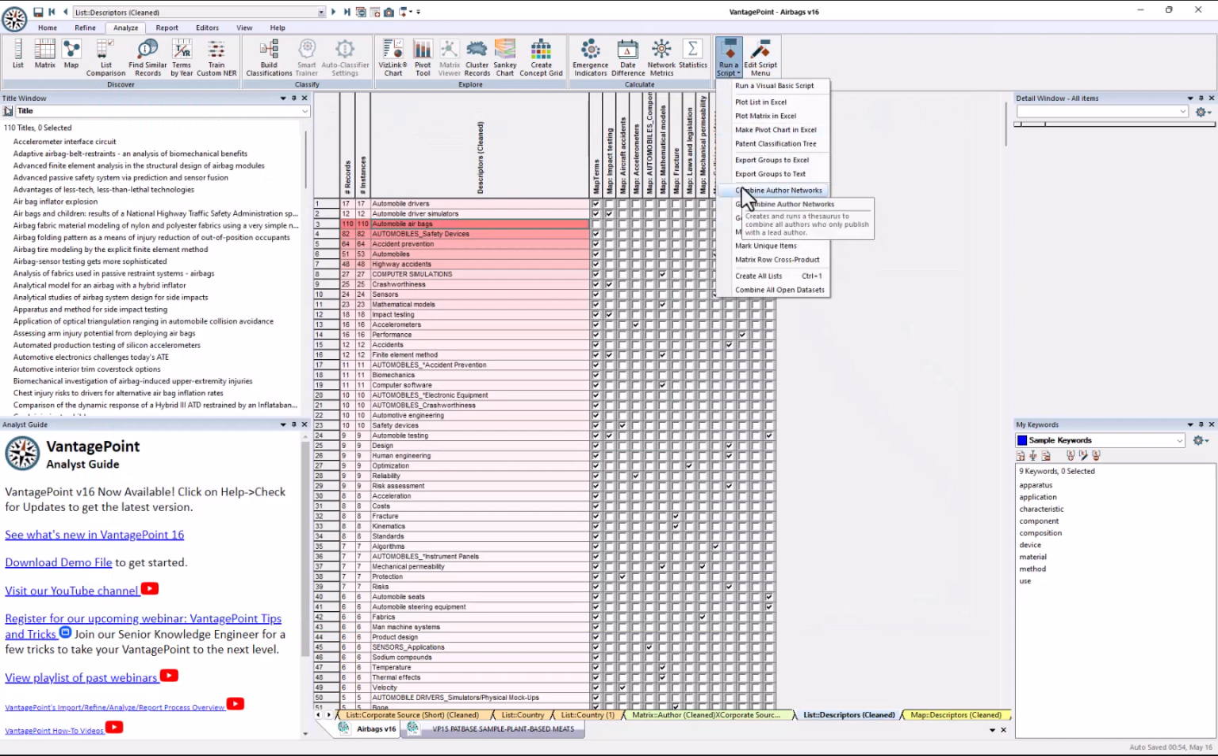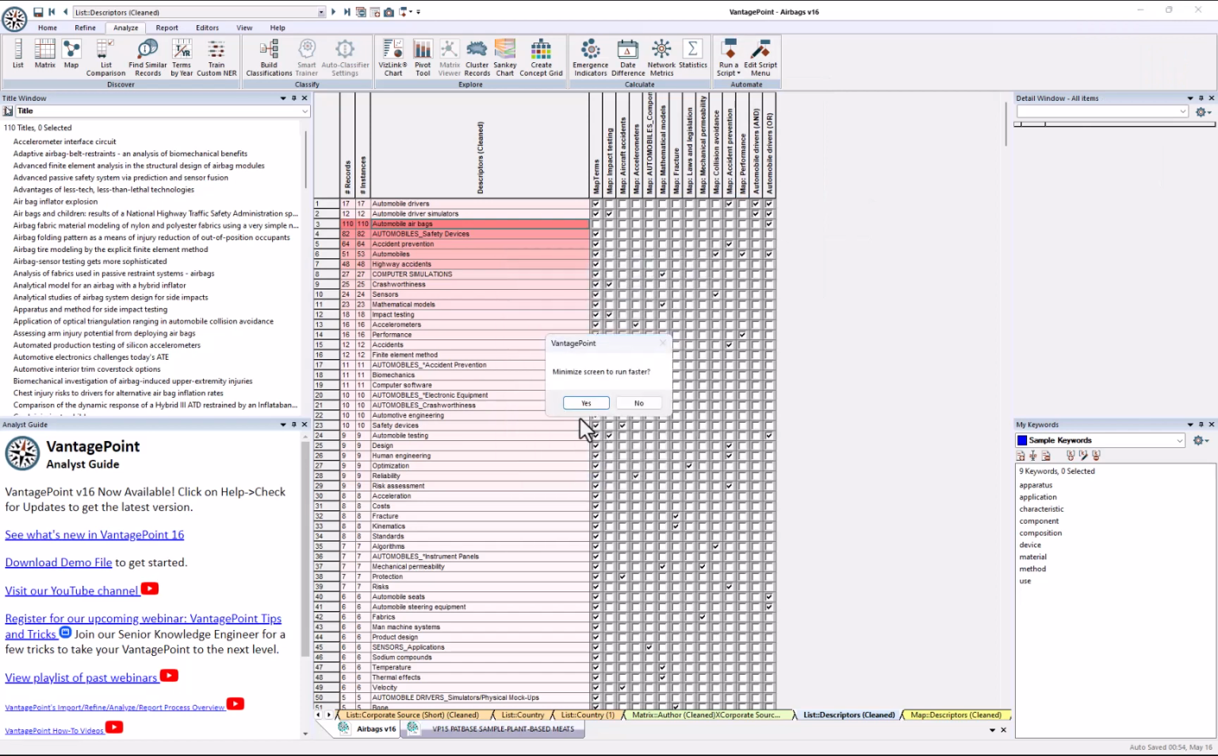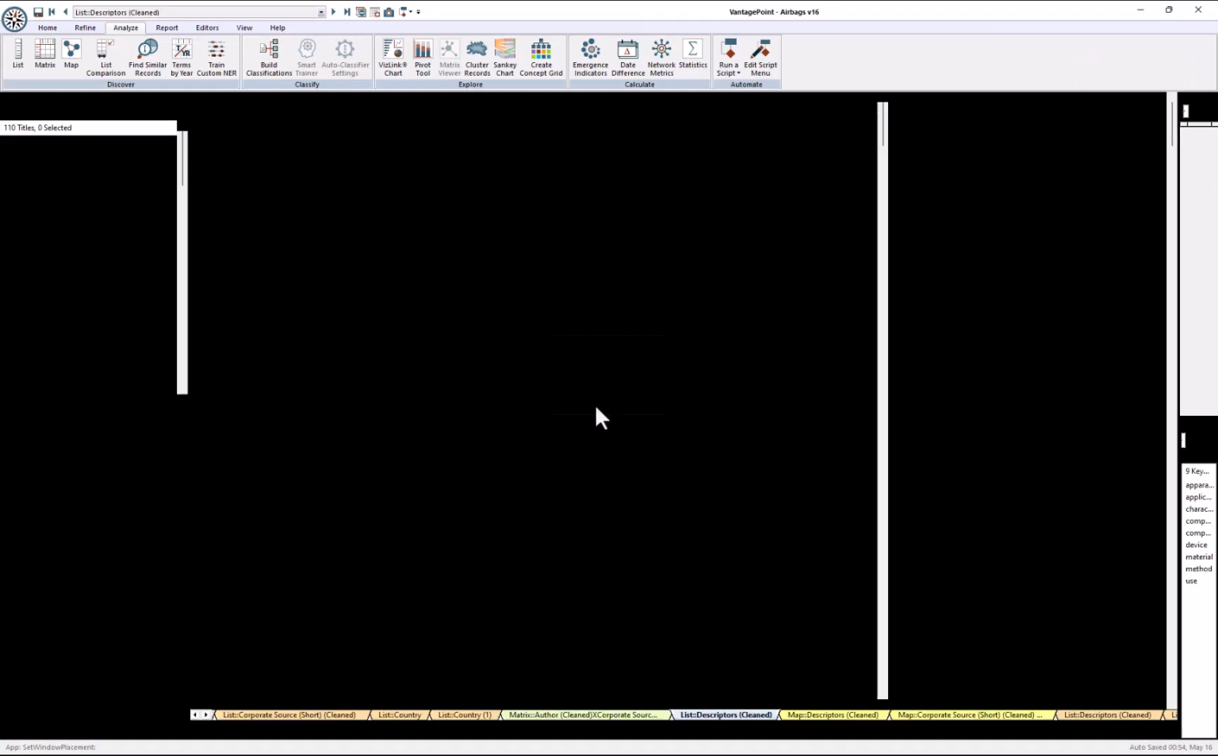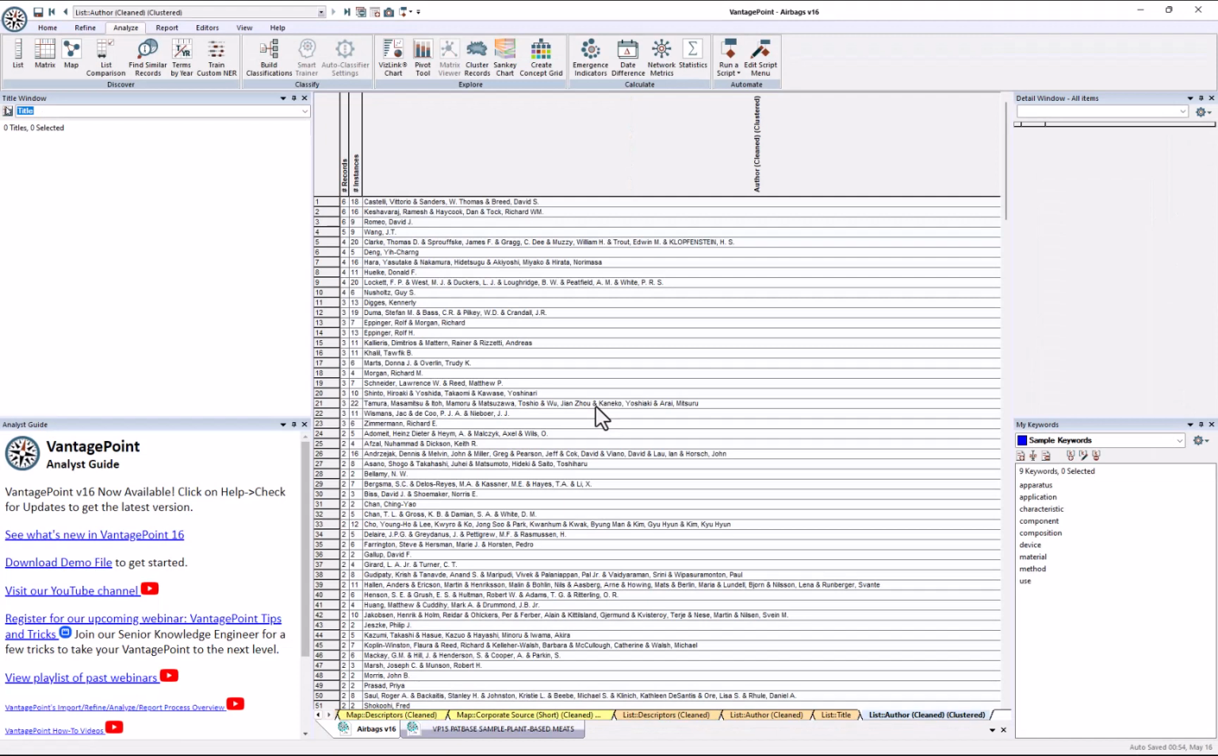Combine author networks is one of my old favorites. I used to call this the grad student filter. I'll say minimize screen, run faster. What this one does is go through all of the lists of authors or inventors and merges together any sets of authors that always appear together. So more than, I think, 75% of all their terms are together.